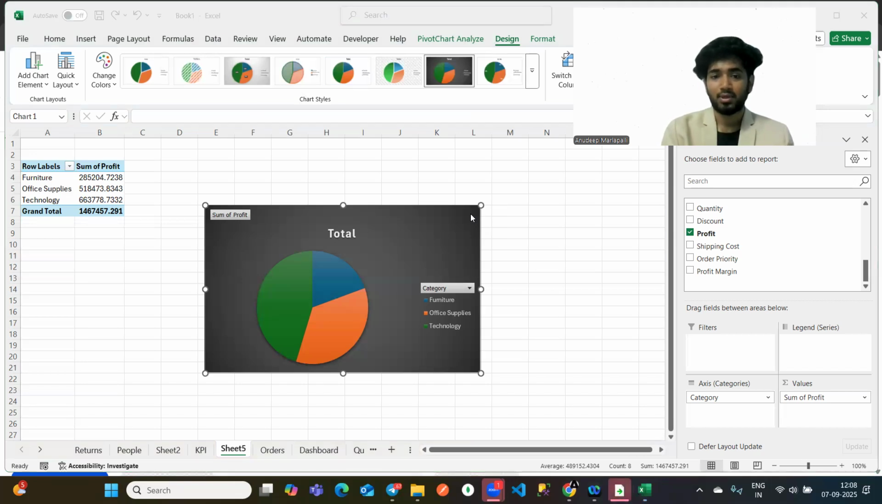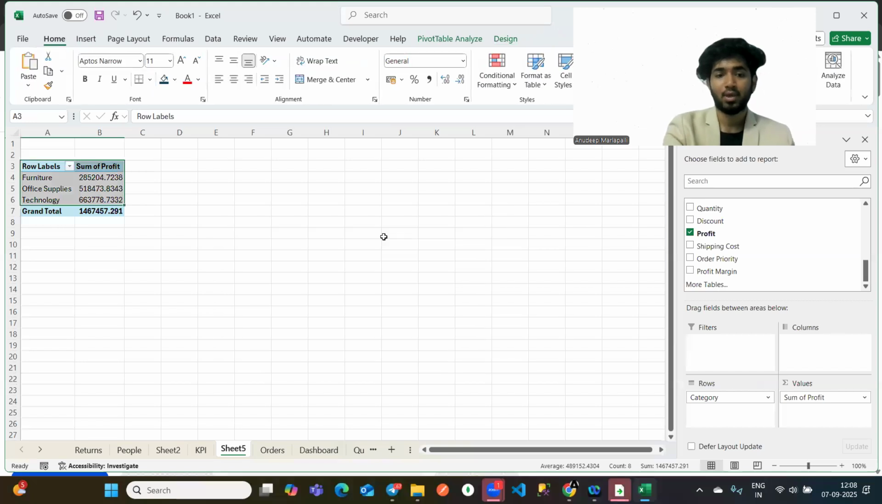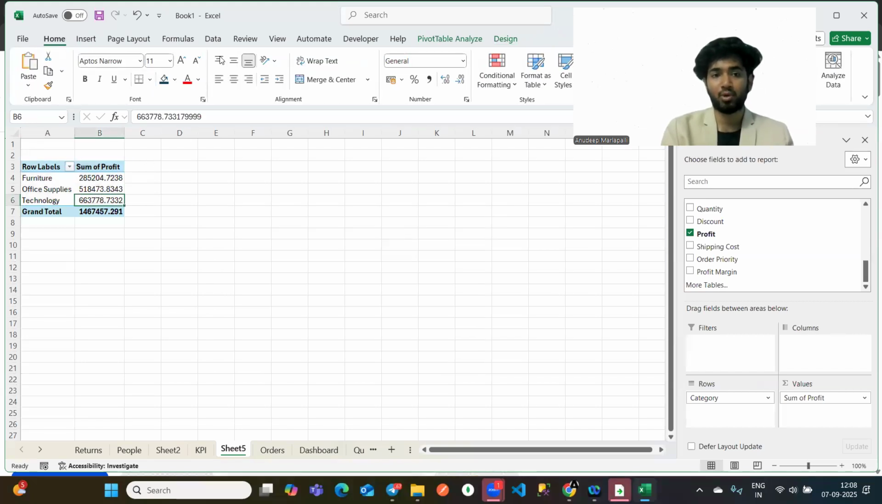Yes, great. Let's start creating that. Okay, so right now here I've created this chart. I'm going to delete this. Now in my pivot table, I'm only showing category wise profit, right? So let's also display the other things.